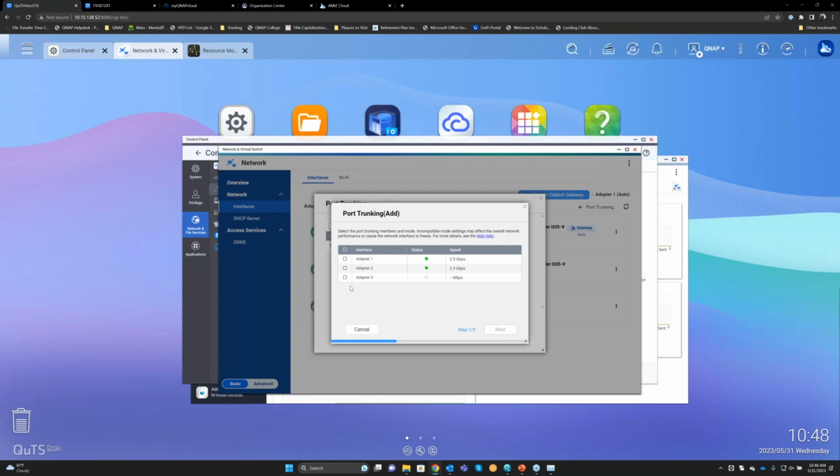SMB multi-channel does not require any kind of special hardware. If you have a regular dumb switch in your network, you can just connect both cables and use that feature without having to upgrade anything on your network. So that's the main advantage over port trunking.